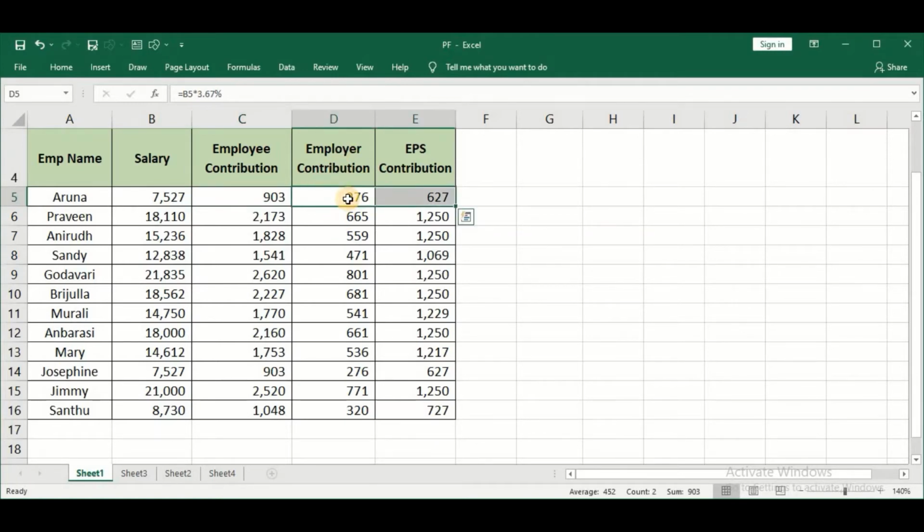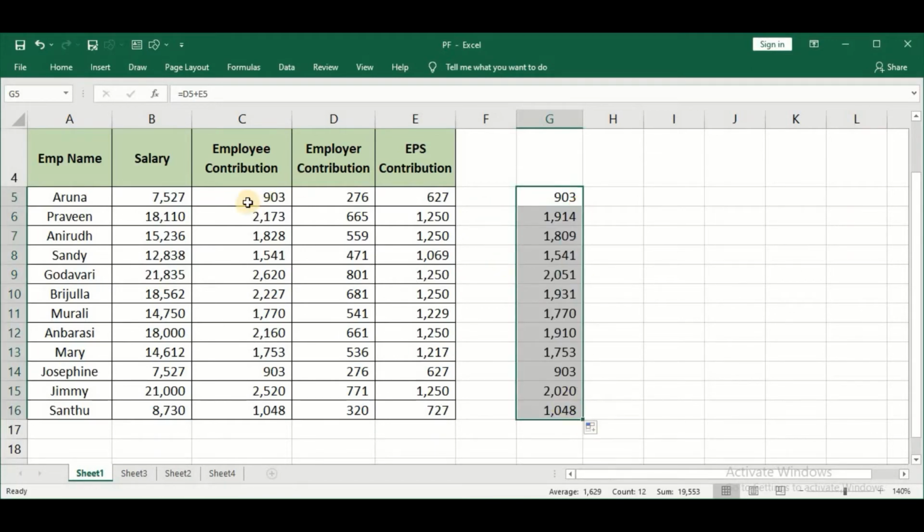Just select these two cells. You can look here in the status bar that the sum is showing as 903, or otherwise you can just quickly calculate and see your employer contribution plus your EPS and then press enter, which is 903. Perfect. But if you click and drag down for all the other employees, you can see for the second employee it is 2170, but our calculation shows 1914, which is lesser than the employee contribution.